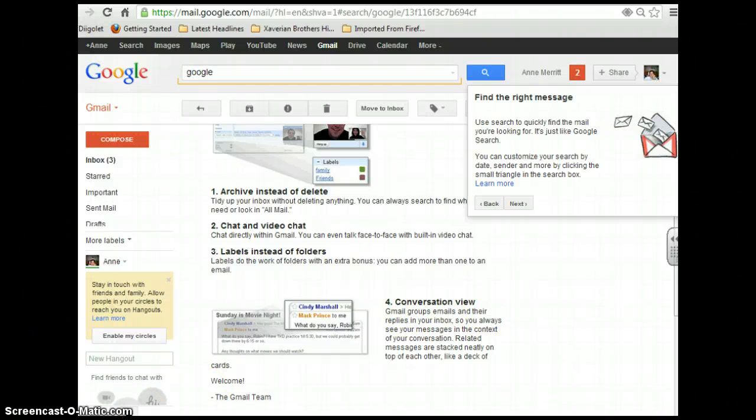Conversation view. What conversation view does is if you have several emails in the same conversation, you're going back, reply, reply, you're going to see all of them stacked up all together. You can actually turn that function off if you didn't like it as well. So let's go on.